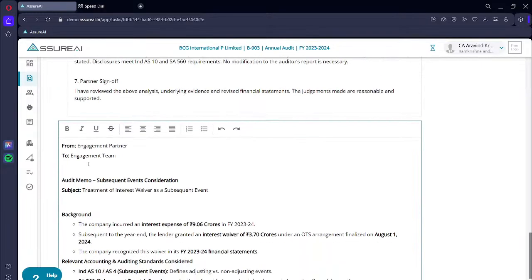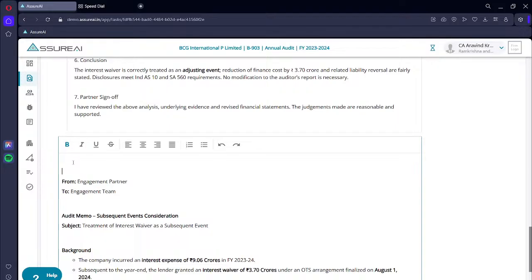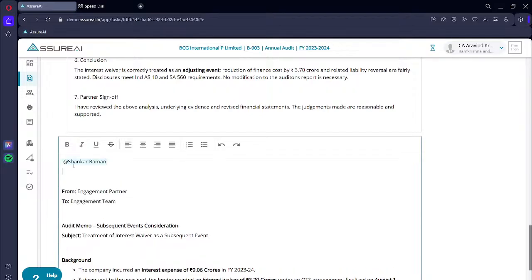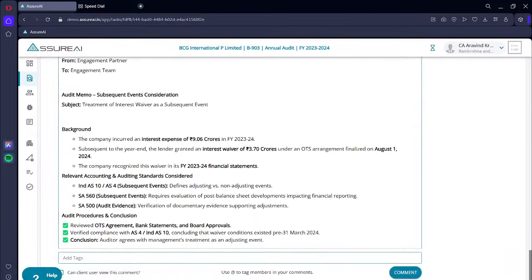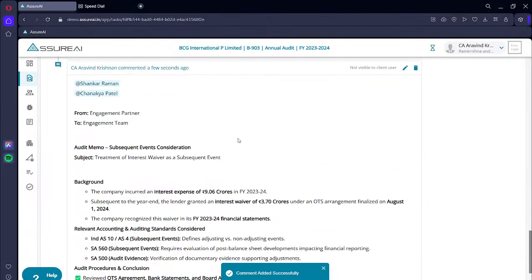So engagement partner to the engagement team. I am just writing a memo. So this again, I am just hashtagging it. Shankar Raman is the maker. I am just writing this and click comment. Automatically a mail communication will also go to the maker and checker.